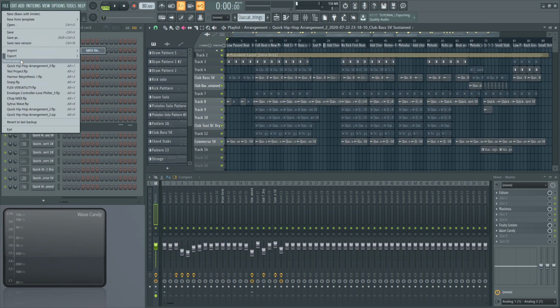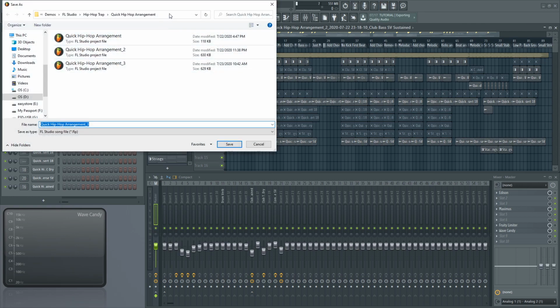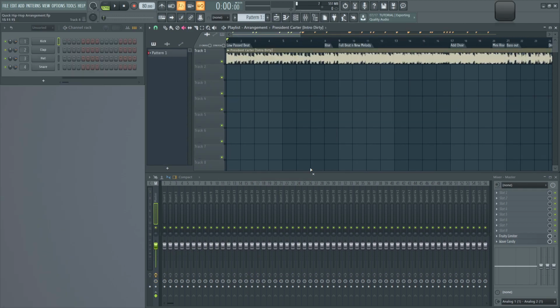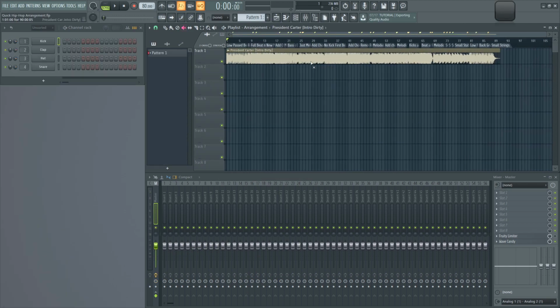Let me just copy this so I can open it. So I made a little template called Quick Hip Hop Arrangement. And now I can just load this up whenever I'm done making a beat and need to arrange it. I'll just slap my melody, slap my patterns, and follow this arrangement.